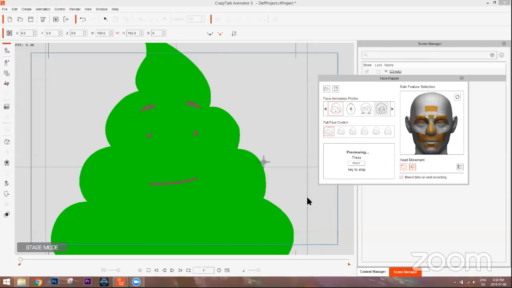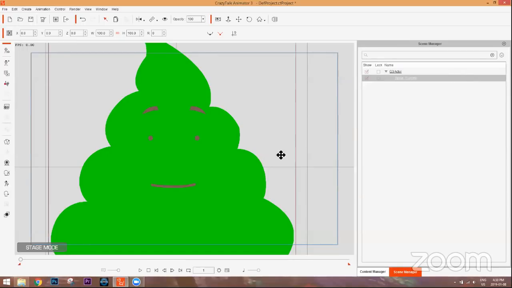Okay. So again, he's attached to that bone in the middle. Anything like this, you can preview it. We can select a different expression, like a happy one. Ooh, I like that. Okay. So that's basically what it's all about there.